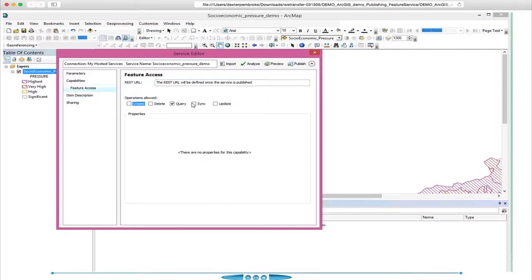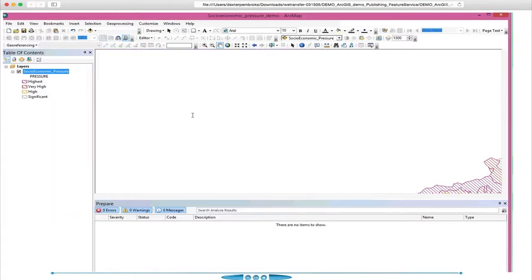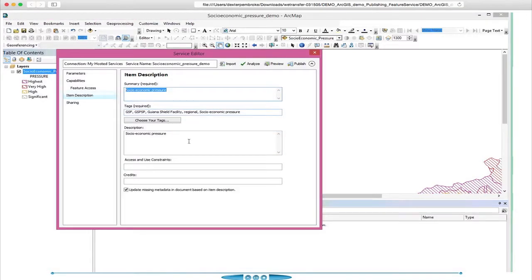Step 10. In the left pane of Service Editor, click Item Description and enter a summary and tags for your service. For example, summary, tags, description, access, and use constraints, etc. Click Item Description and enter a summary and tags for your service. You will need to enter this information before you can publish the service.